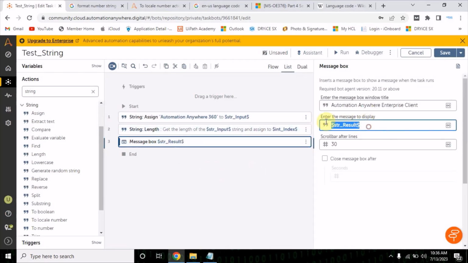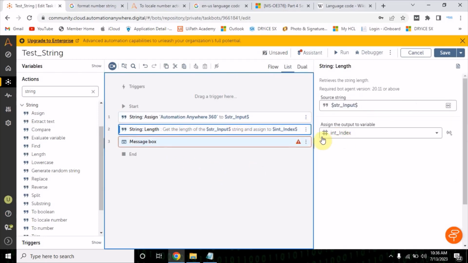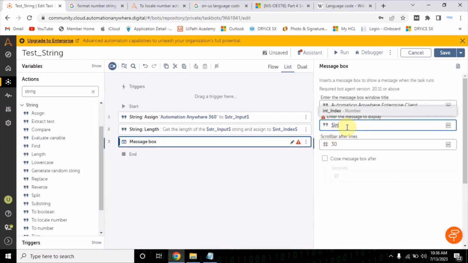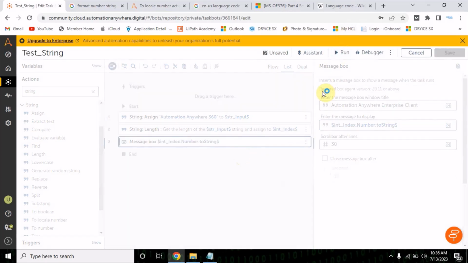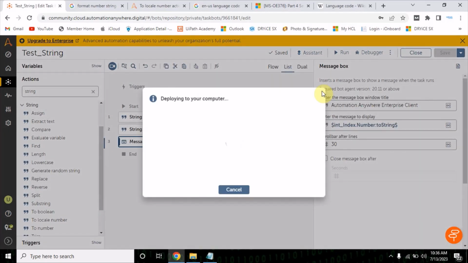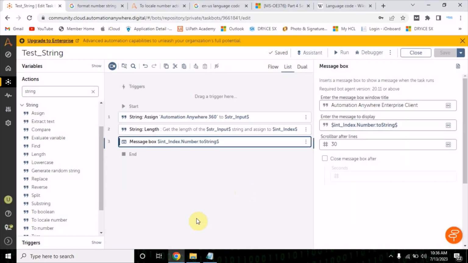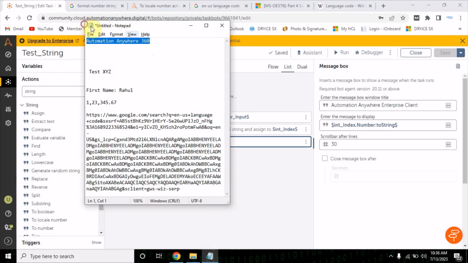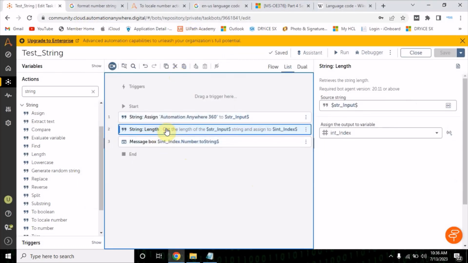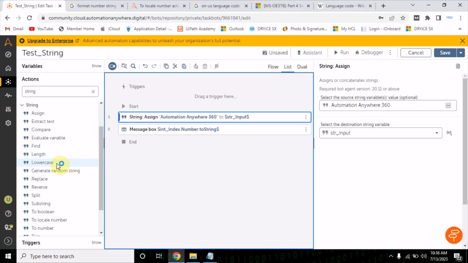Now the message box, again I have to change it because now I am storing into int index. So now I'm going to refer to int index dot to string, and let's run it. Now this is going to give me the length of the string. 23 is the length of the string. Okay, it gave us the length of this string. Now let's move to the next one.